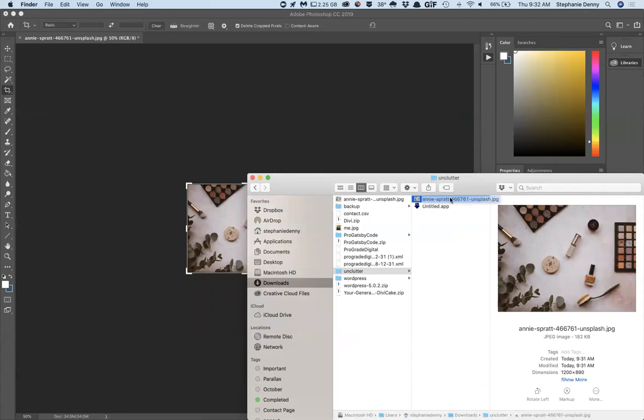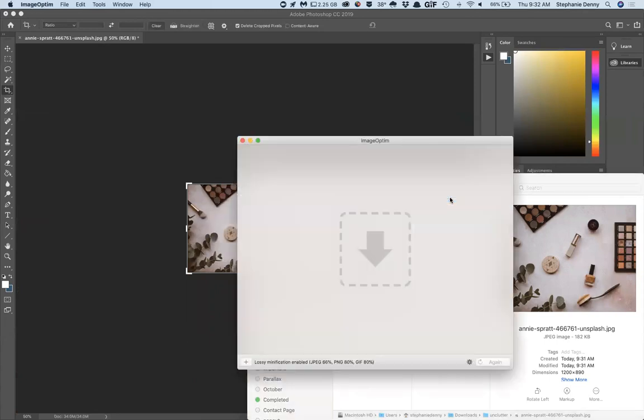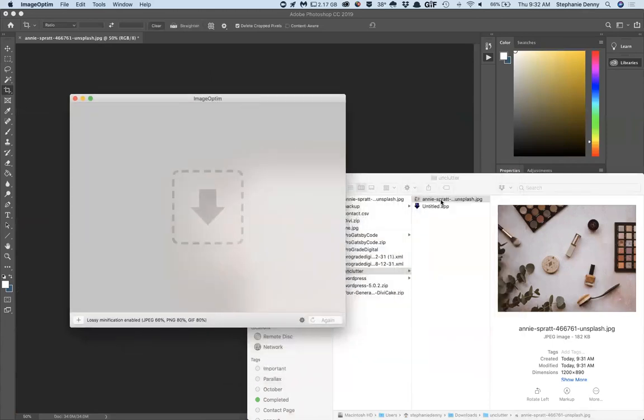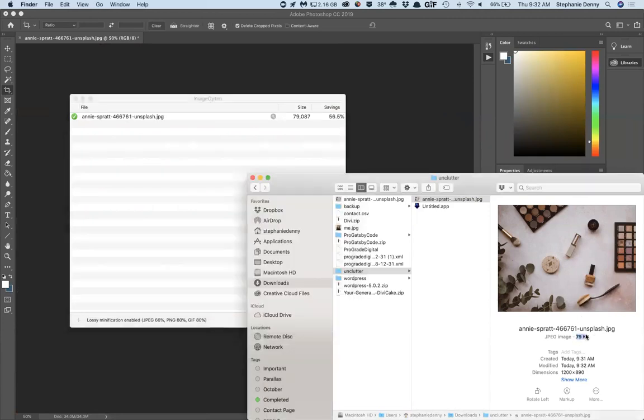Another little tool that I use to take it a step further is ImageOptim. This is free. You can download it. I like using this in combination with Photoshop because Photoshop will not only size it down, but you can edit it, of course. So what I do here is I just drag the photo into ImageOptim, and it's going to crunch it even more. You can see it saved another 50% off my photo right there. So now it dropped it down to 79 kilobytes, which is even better.